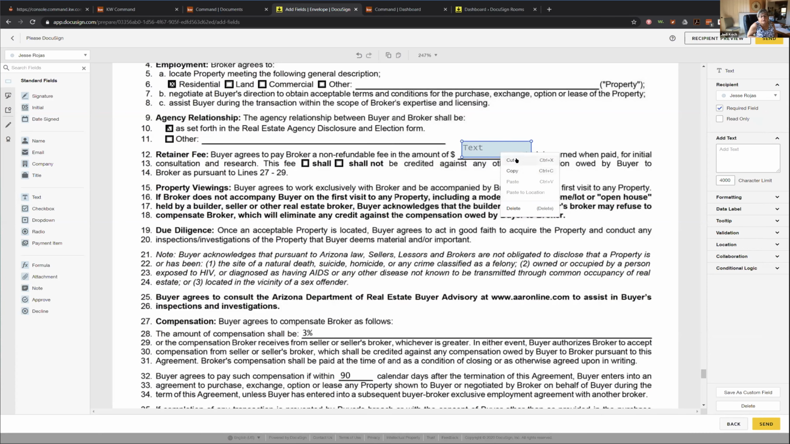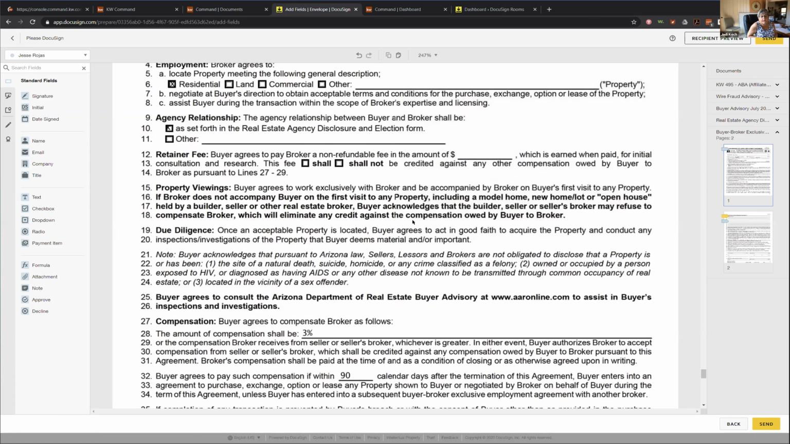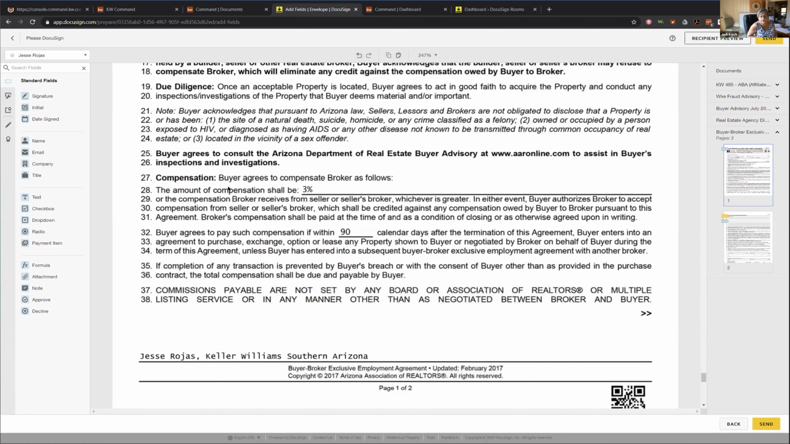Hey, Jesse, remind everybody on line 28, the amount of compensation shall be. For time's sake, Jesse just quickly types 3%, but you need to know 3% of what? So it's 3% of sales price. Yep, or anything else that you're going to be receiving. Just remember, 3% of sales price. Otherwise, it could be 3% of a whole lot of nothing. Yeah, thank you for pointing that out.